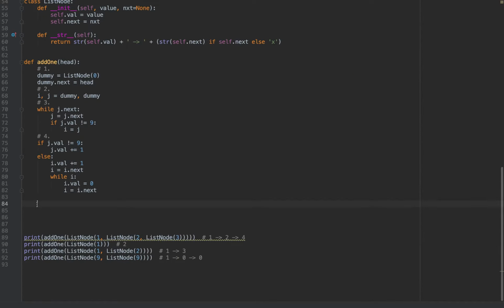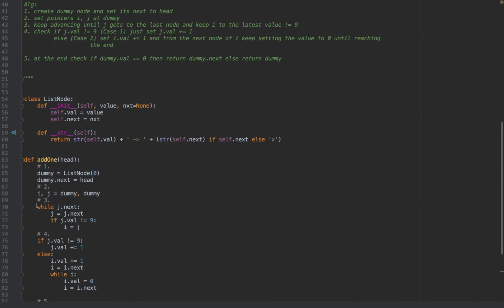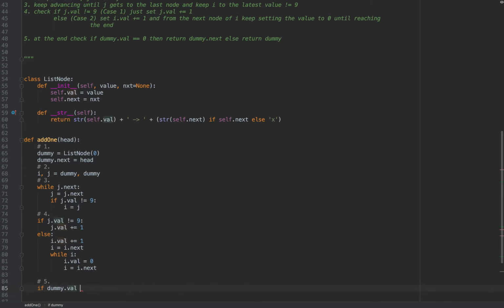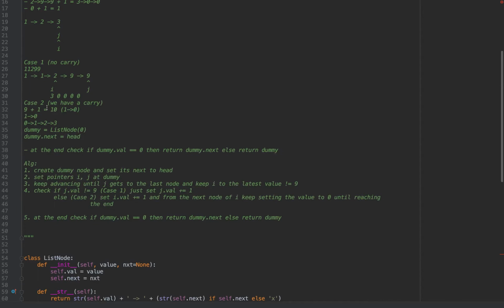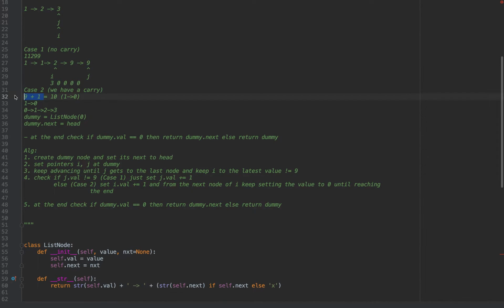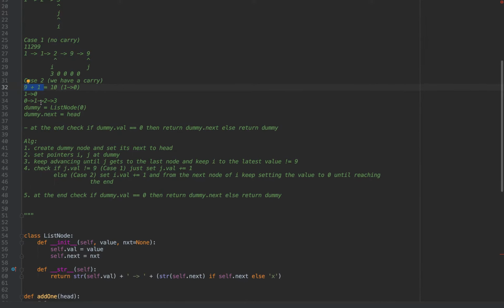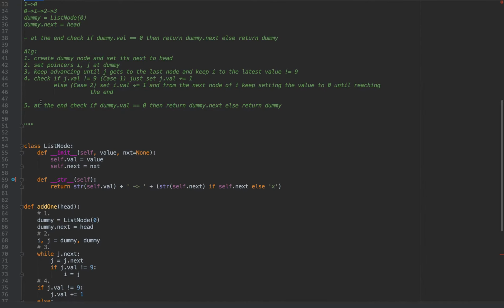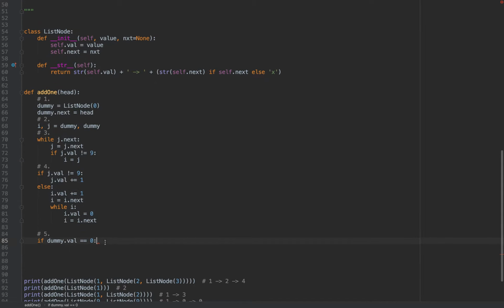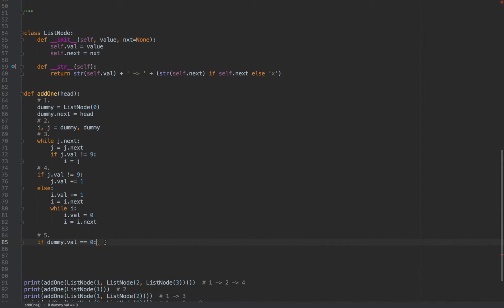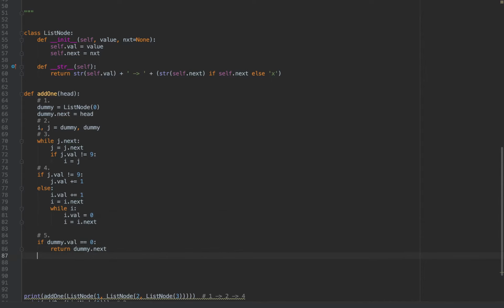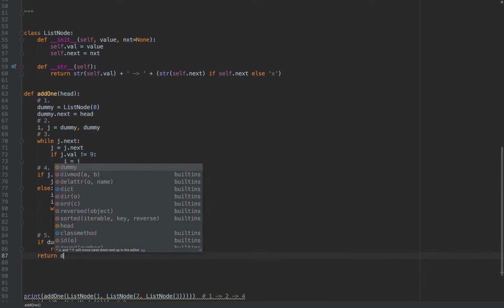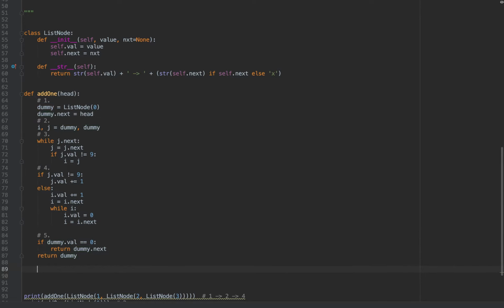Now the fifth step would be checking if dummy.val is still equal to 0. That means we are in case 1. We didn't have a carry all the way until, well, or maybe in case 2, but we are not in a case like 9 + 1 where we have a carry that adds another node, right? And so for that, if dummy.val equals 0, that means we don't need the dummy node pointer, so we can just return dummy.next. But in the other case, that means we need it. We put a carry value there, and so we need to just return the dummy pointer. And that's pretty much it for this one.